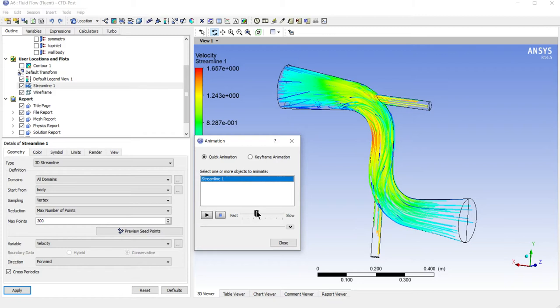I'll just pause it now. Then there are so many graphs, so many displays: contours, streamline, vector, everything is there. You can just deal with each and every one. Right now I'm just giving some introduction, so you get to know how to get the results with respect to our requirement.